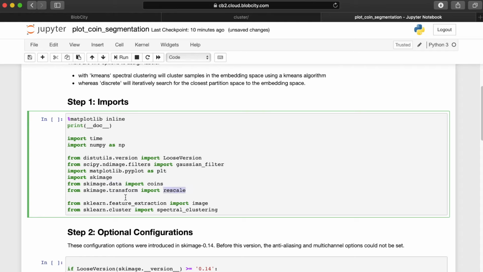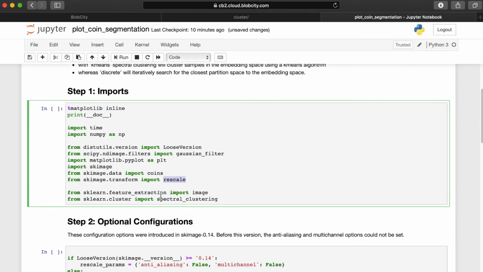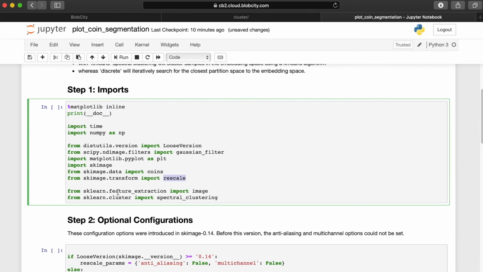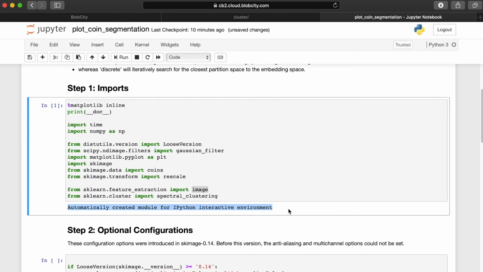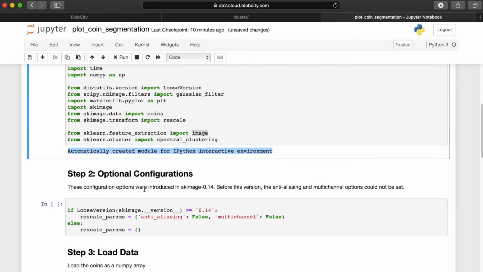Then we are importing the rescale function from skimage.transform. You can also see we are doing sklearn.feature_extraction, so this is an sklearn package. Inside this, we're doing feature extraction on images, so we're importing image. And we're importing sklearn.cluster and spectral clustering. These are the imports that we really need for this program. In step number 1, we've just imported all of the values. I'm going to hit the run button to run through this cell, and you can see it says automatically created module for IPython interactive environment, and it has done all of my imports.